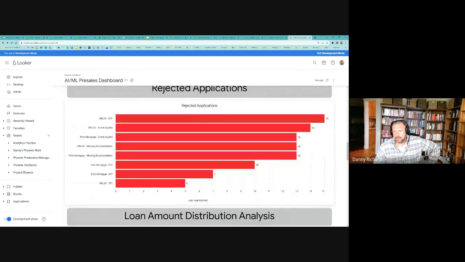This is rejected applications, a pretty simple chart showing the rejected reason and then the amount of applications that got rejected by that reason. This is just a simple bar chart. No better way to do that than a bar chart.